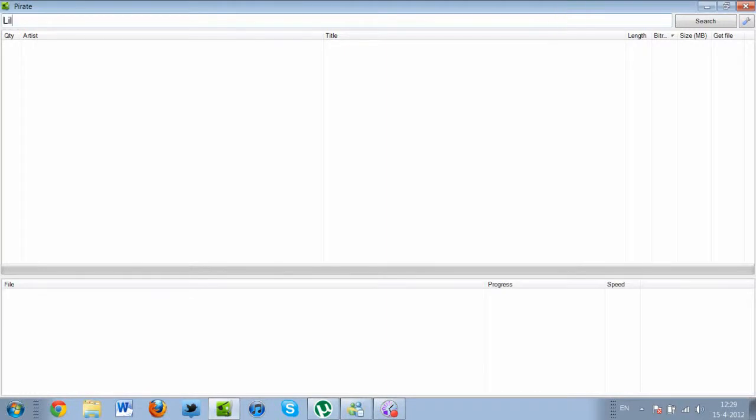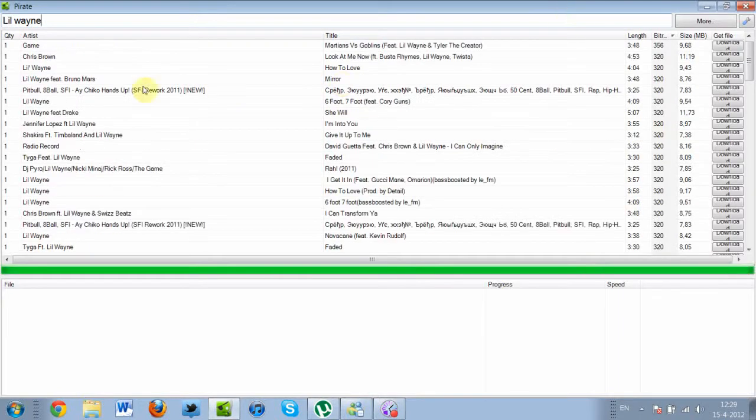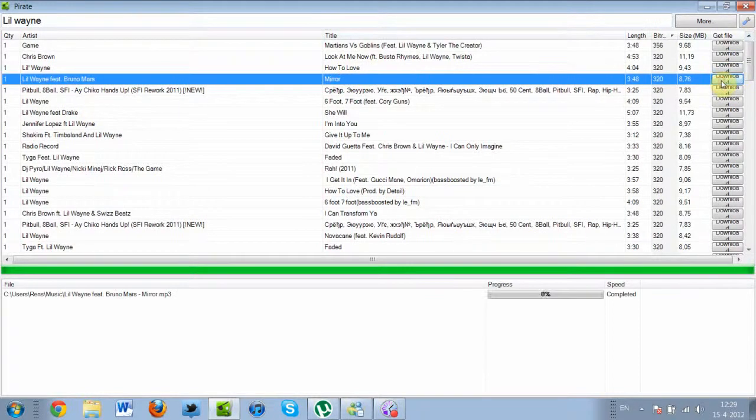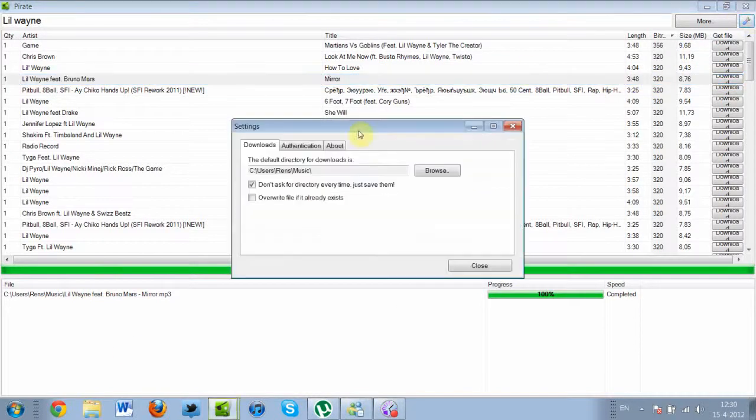I'm gonna show you. I'm gonna search Lil Wayne. When you search, you click on enter and you wait. You see, you get songs here, or mirror. Then click on download. And you see, it's downloading. And now it's clear. And it says automatic to place.